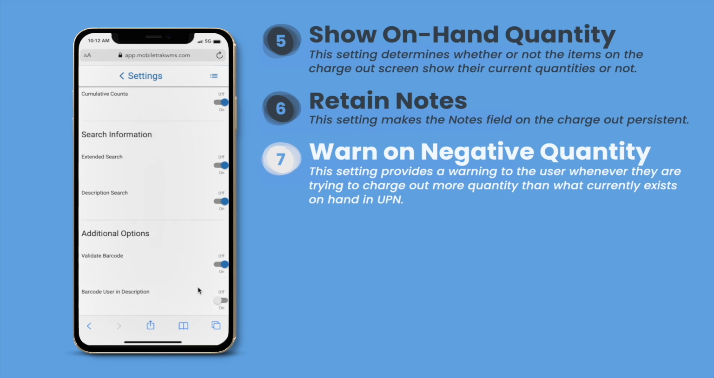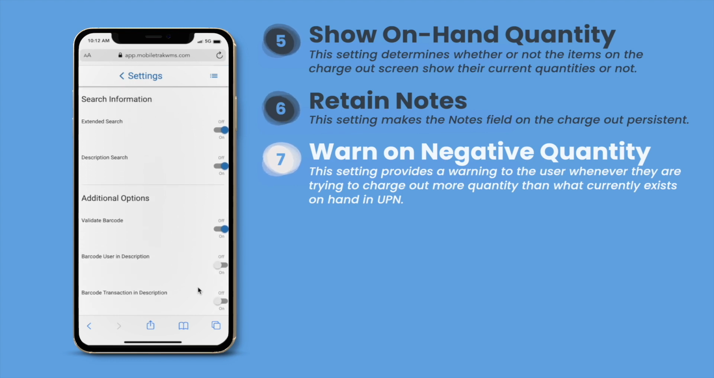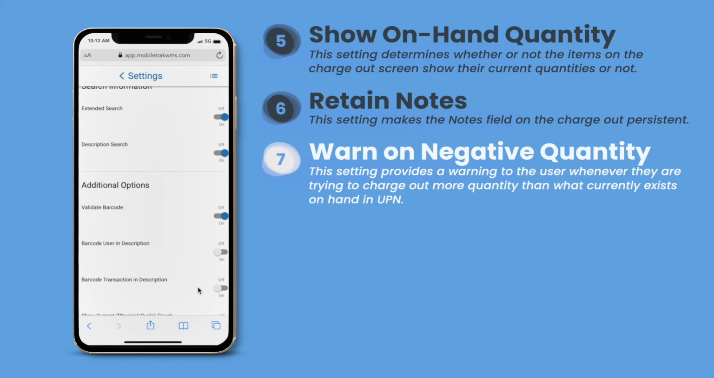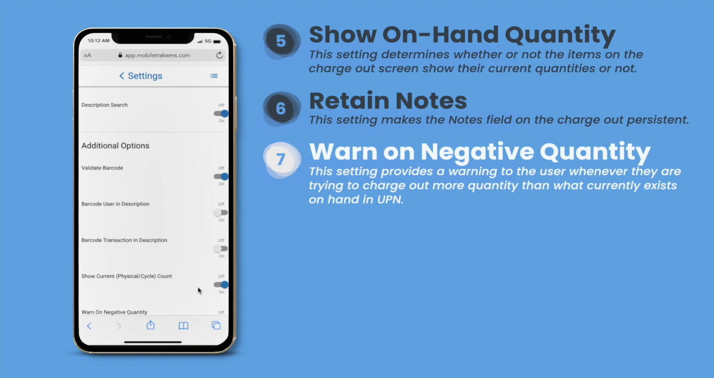Warn on negative quantity. This setting provides a warning to the user whenever they are trying to charge out more quantity than what currently exists on hand in UPN. The user can click OK if they wanted to review the quantity they entered, or clear to clear out the field and enter in a new quantity.